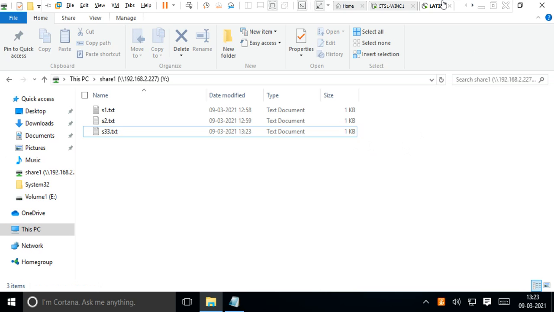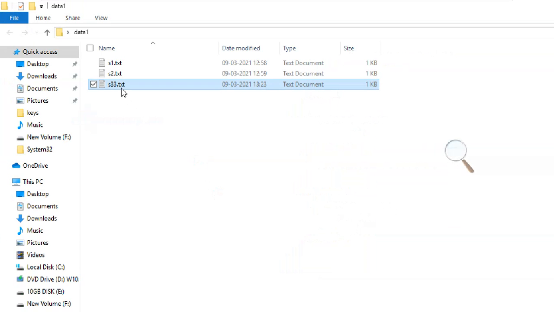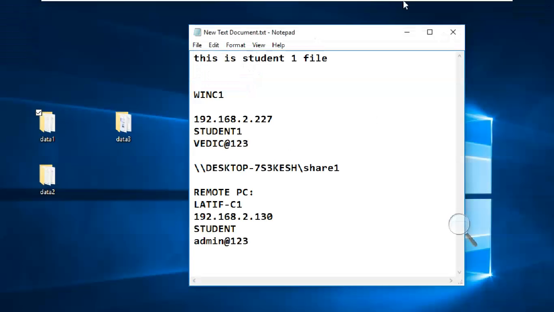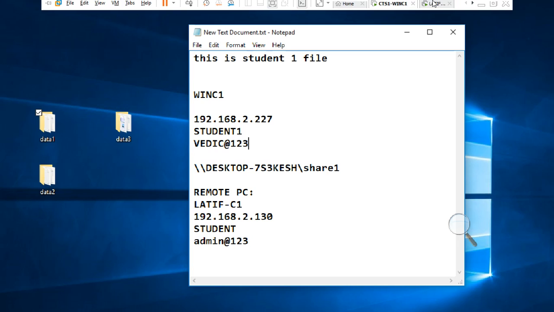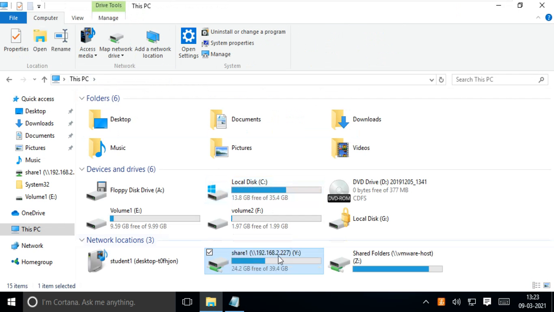Okay, now I'm going to my first PC. This is my first PC, right? So I put data in this data one, so it is there. Okay, just like your C drive, D drive, you can map your network drive also. You can map your shared folder as a network drive. This is a shared folder, but now it has become a network drive, and the space it is showing is free space from the C drive.